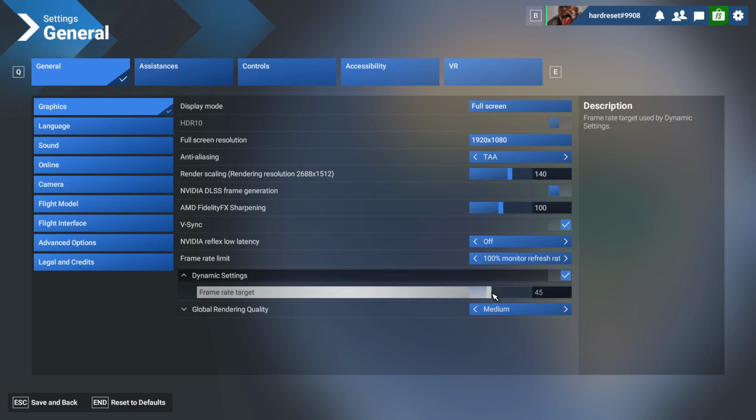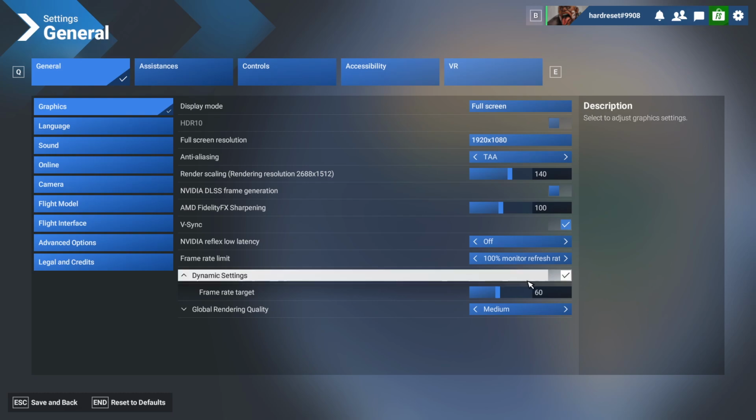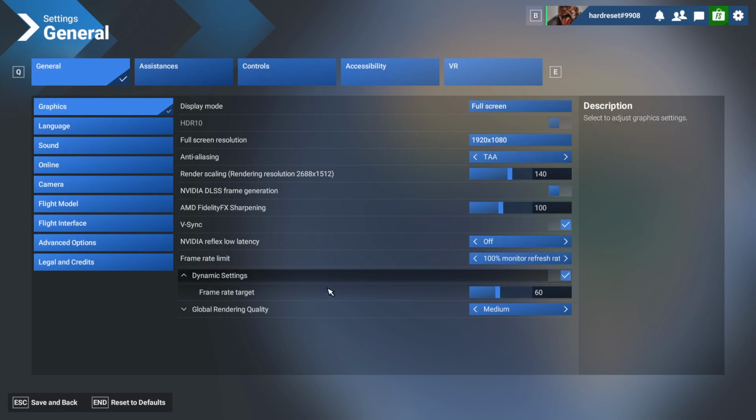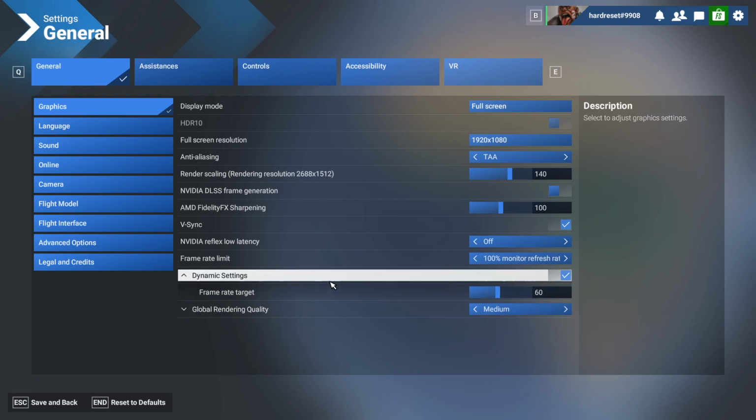So you can select this target. For example, I want to use 60 FPS. I really don't know if my computer can handle it, but I will try.